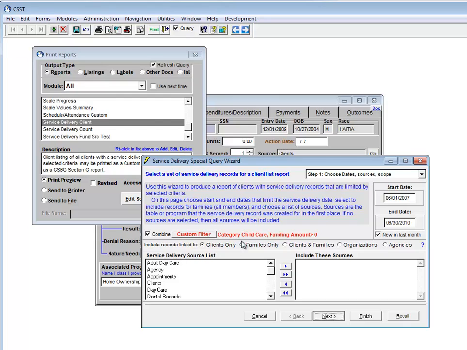So that gives you a pretty powerful set of tools to build conditions that meet almost anything you can dream up in order to filter those service delivery records for purposes of reporting.